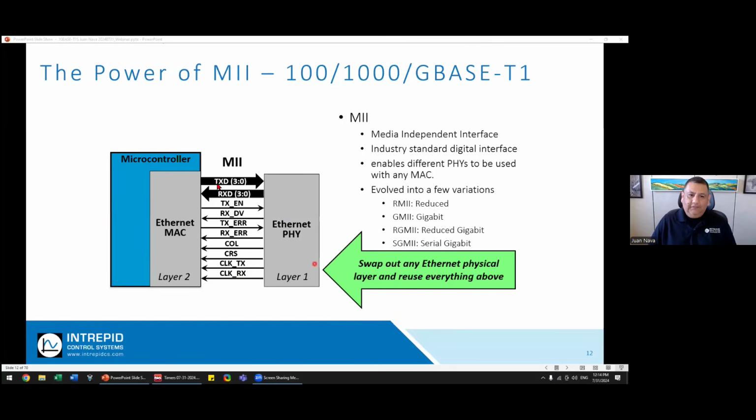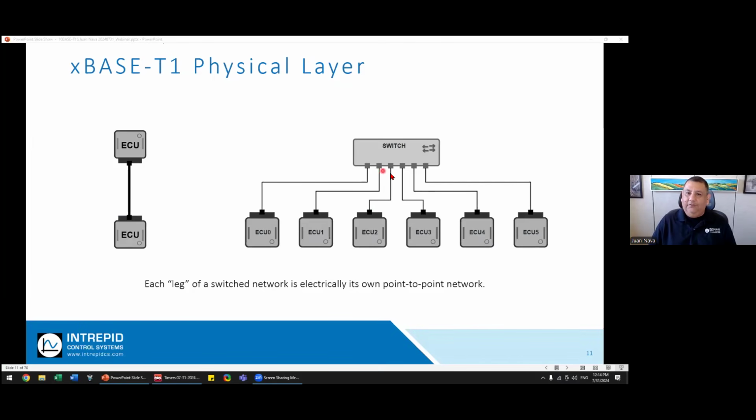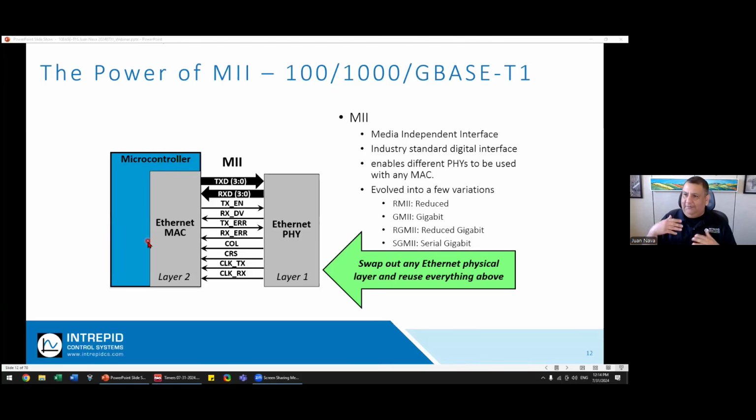So this is, again, a common piece. This is what makes some of these switches capable, especially as we go forward into software-defined vehicles or zonal architectures, is that these switches can support multiple versions of Ethernet. Internally, once they get to layer 2, it just passes the data over to the new channel.